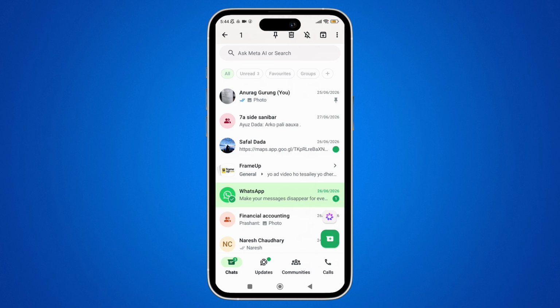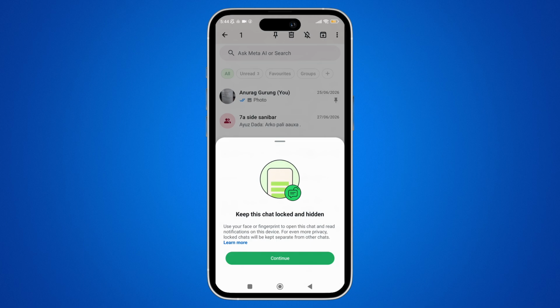And here, once you've done that, you can just tap on the three dot icon shown in the top right corner of the screen. And now here, from the drop down menu, you can just tap on this option that says lock chat. And now here, with that, a pop-up menu will appear.